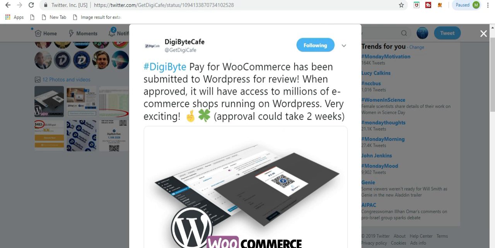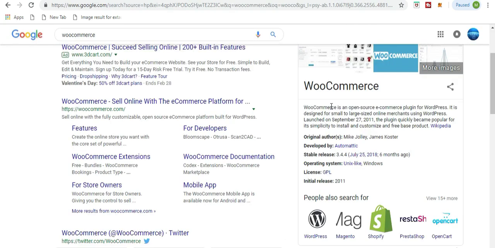So what is WooCommerce? Just a quick look at it. WooCommerce is an open source e-commerce plugin for WordPress. It is designed for small to large sized online merchants using WordPress. Launched in 2011, the plugin quickly became popular for its simplicity to install and customize and free-based products.